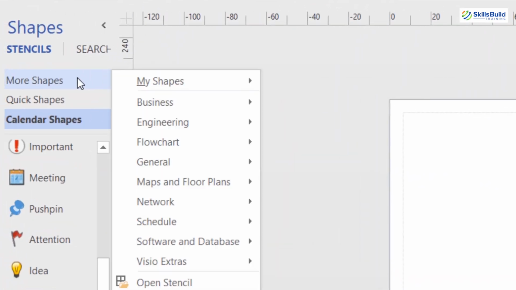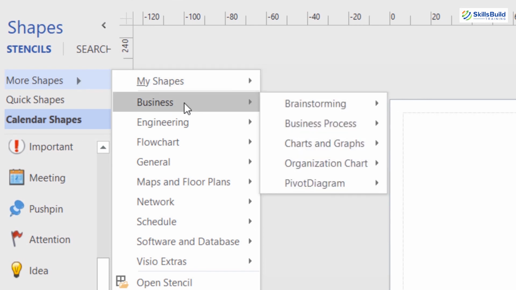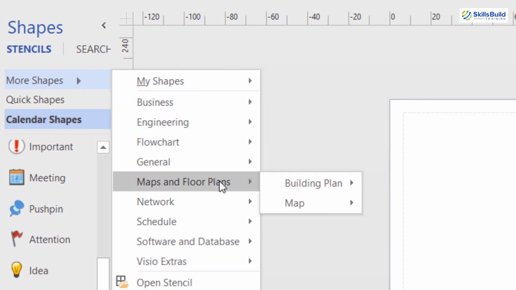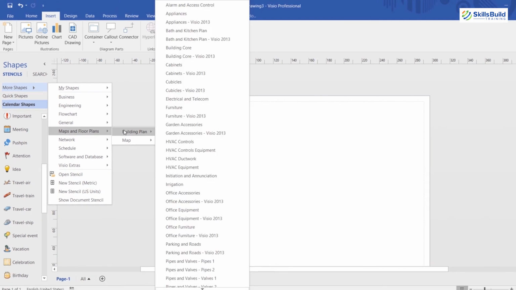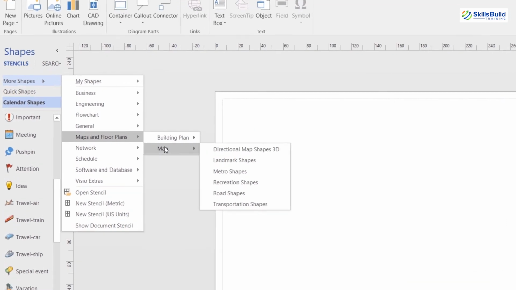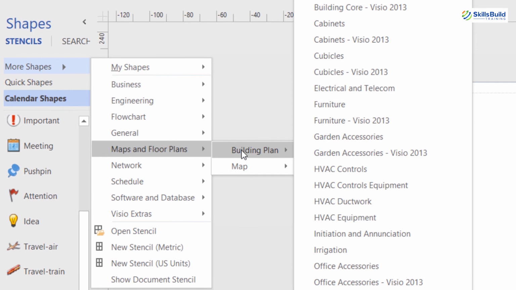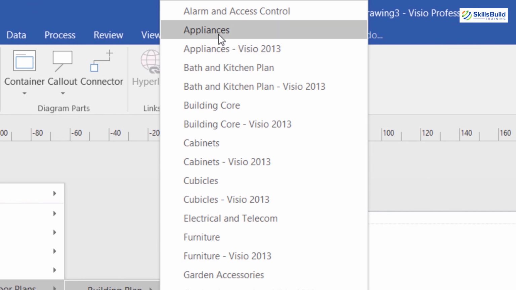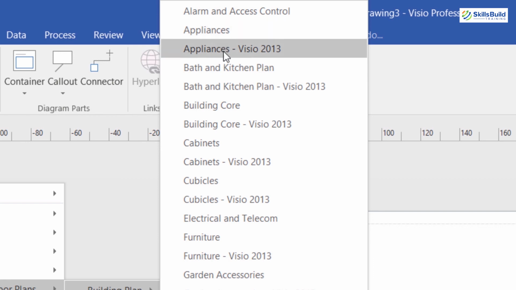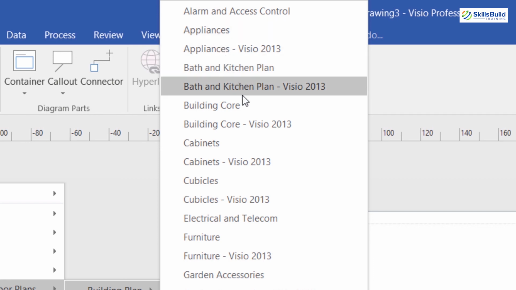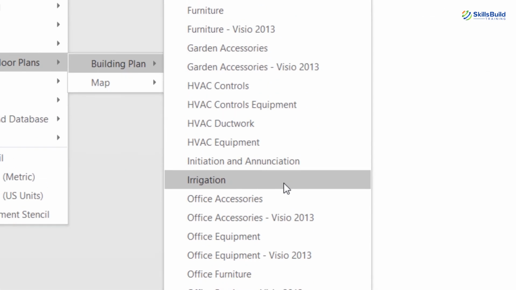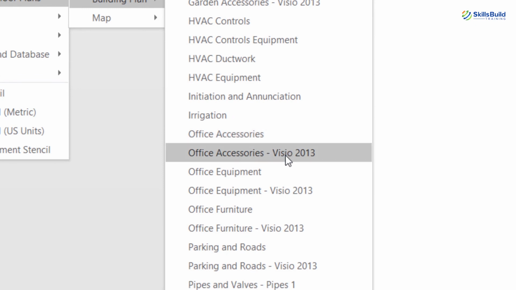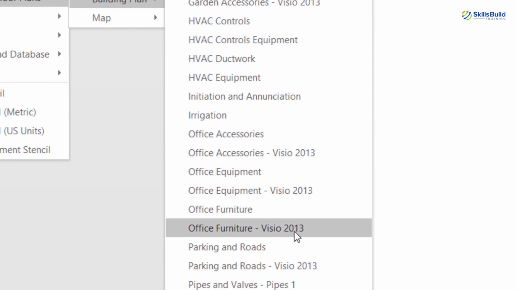Now here click on more shapes, and from here you need to click on maps and floor plans. From here you can either create a building plan or a map. Let's suppose we want to create a building plan. Now here you have different options. You can create alarm and access control of a building. You can create a flowchart related to appliances, related to some area of the building, about furniture, about office accessories, office equipments, and parking and roads.